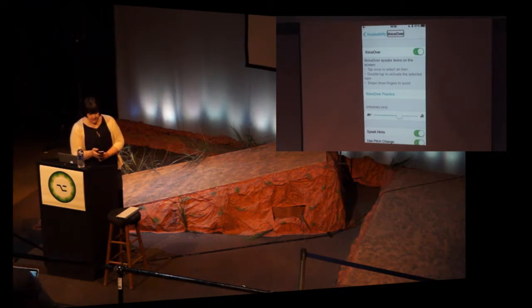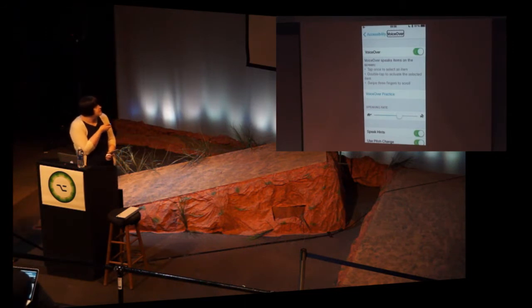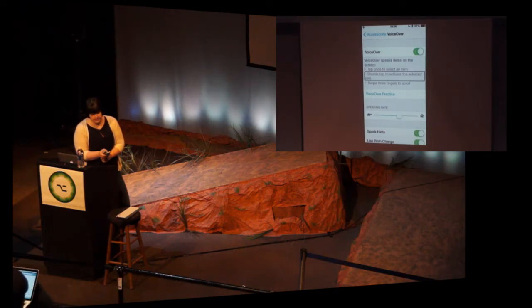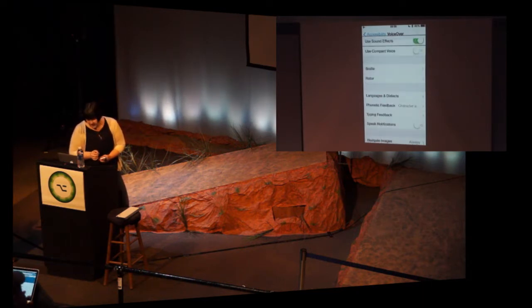Yeah. Cool. So with VoiceOver, first you'll see the cursor that it draws around the currently focused element. You can navigate either by tapping on items, tap once to select an item, or you can swipe. Double tap to activate the selected item. Tap once and VoiceOver speaks items on the screen. You can also use three fingers to scroll. I think that's it for the basic things.